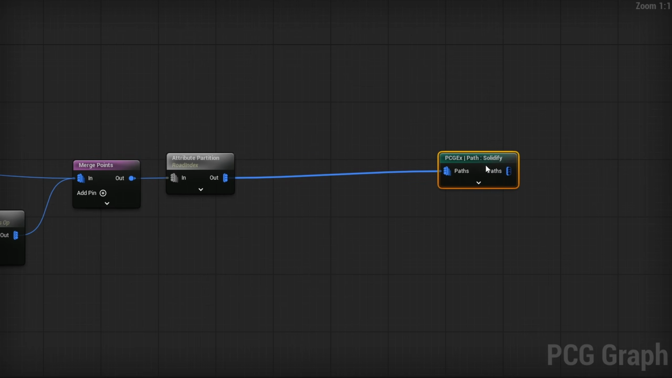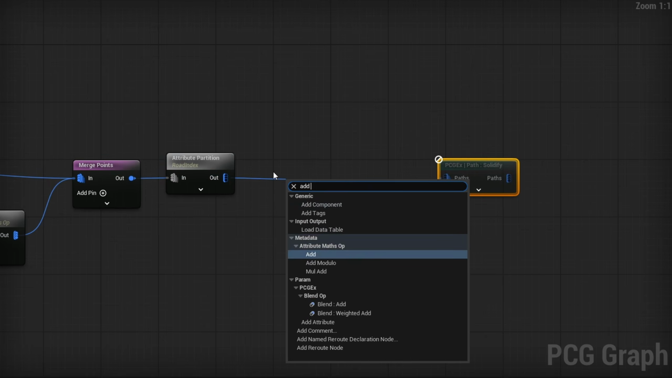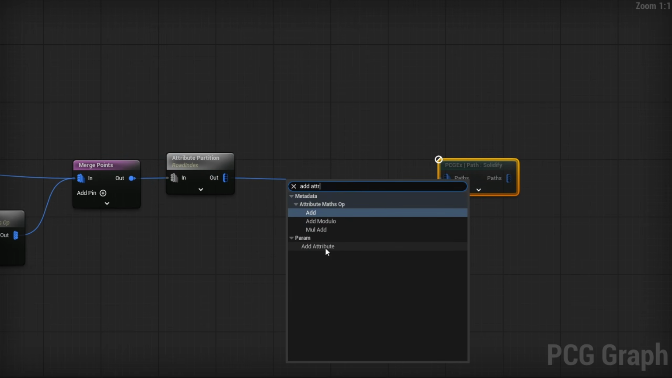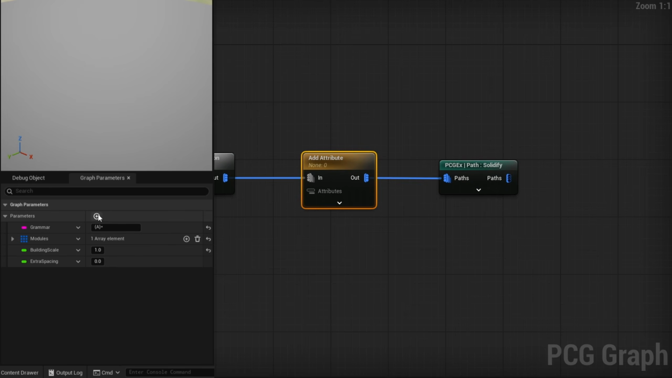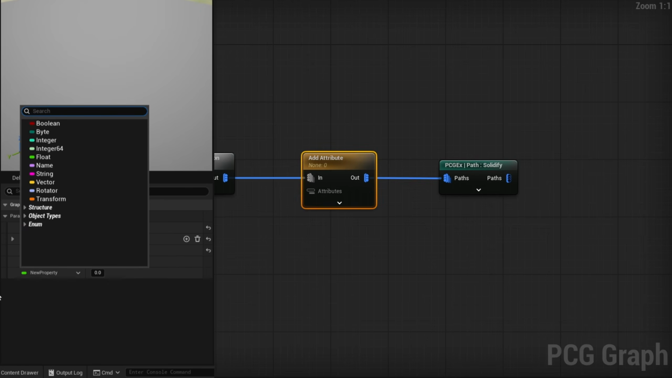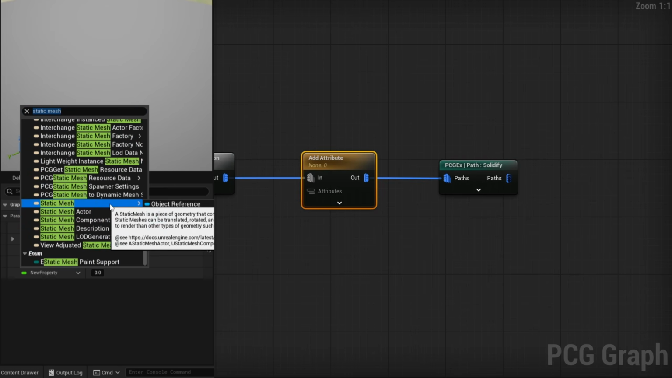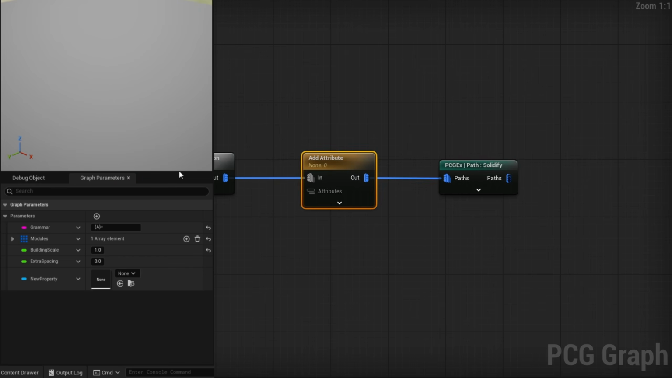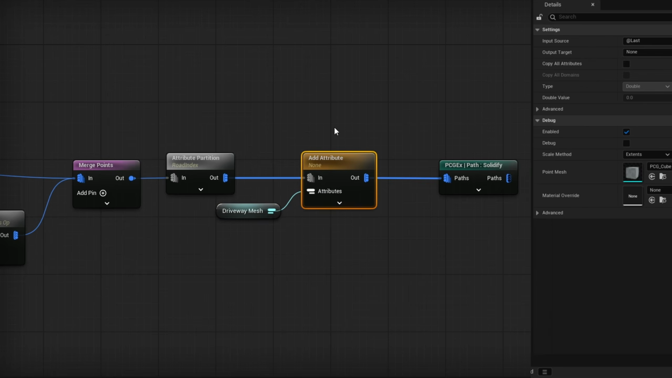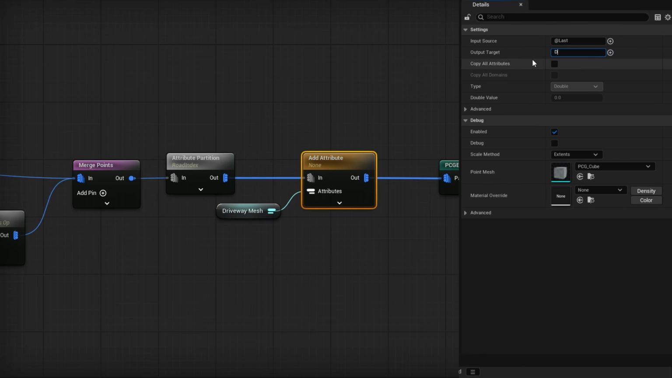So now, using this information, we can spawn it at this point and scale it by the extents of these bounds. For that, though, we need to know what mesh it is to know how much we need to scale it. So before the solidify, let's go ahead and add our mesh. I'll drag out and search for add attribute, and we want the parameter version. And now in the bottom left, we'll add ourselves a graph parameter. I'll hit the little capsule icon and search for static mesh and grab ourselves a static mesh object reference. I'll make it a cube by default, and I'll press F2 to rename it. And this is going to be our driveway mesh. I keep saying road, but it is in fact a driveway. We'll plug that into the attributes, and we'll name the output target driveway mesh.